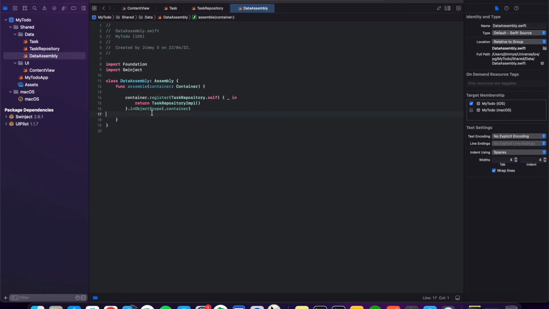Now we'll need a middleman that will hold this dependency for us, and it will provide it to the UI layer whenever needed. So let me do it now.